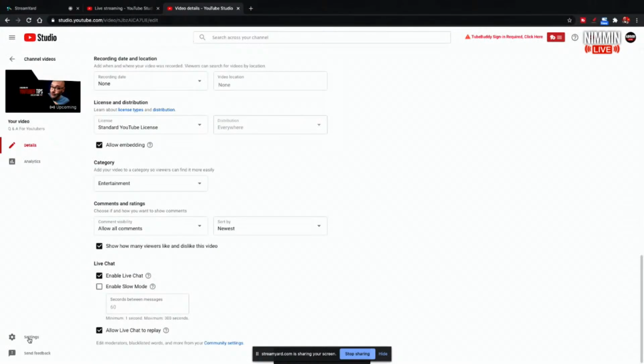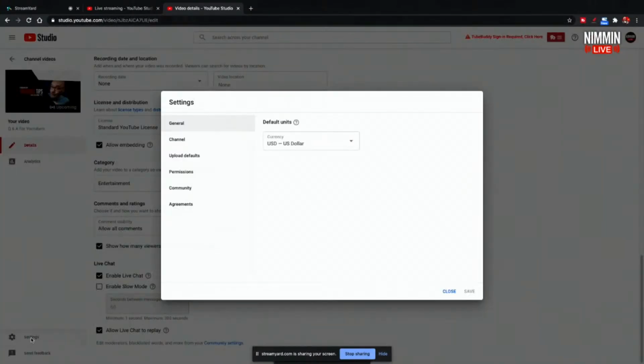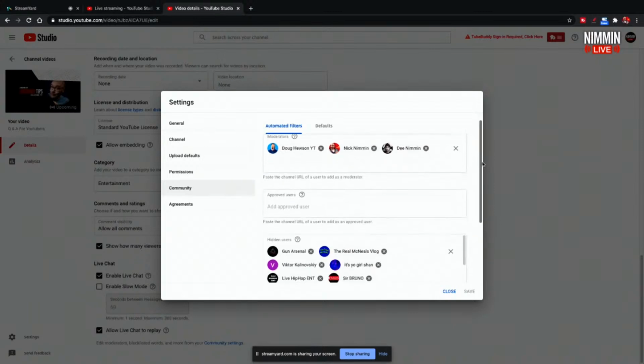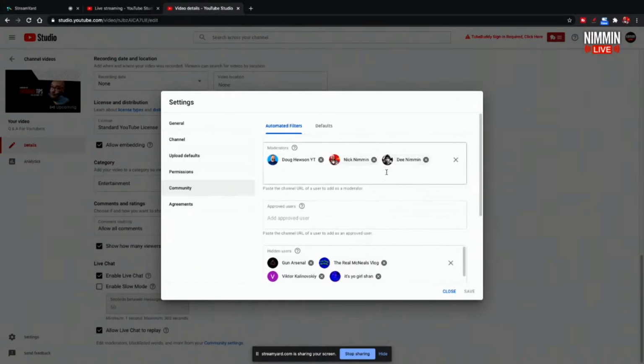Perfect. Okay, so the next thing we're going to do for your settings is go down into the settings, and then go down into community. One thing inside of the community, if you scroll down, just as a heads up on YouTube, this is where you add moderators, in case you're wondering where you do that. You just type in the channel name and it'll pop up.